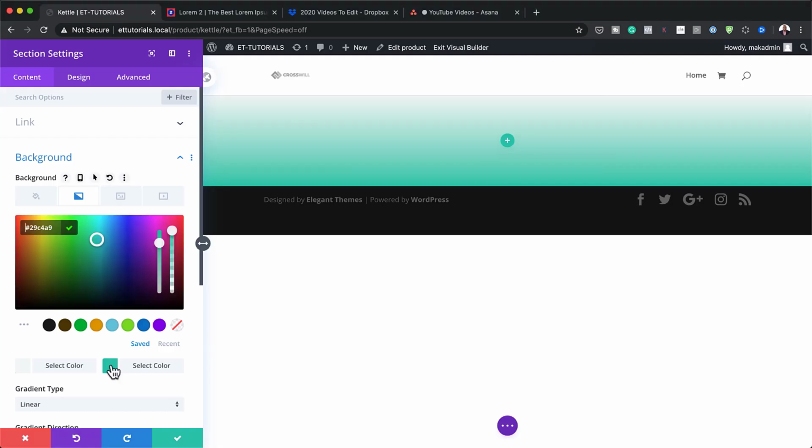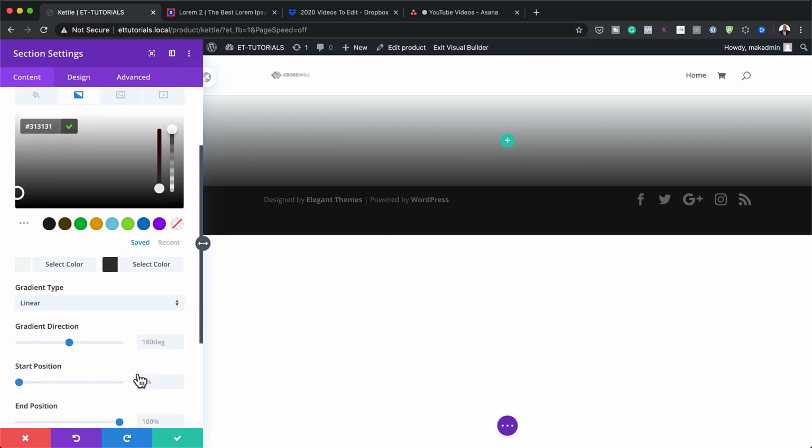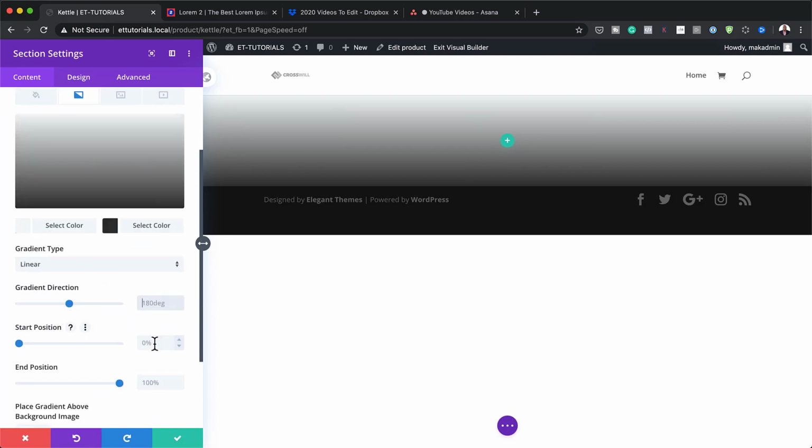Okay, now it's time to add my second color. So I'm going to click here and override the default color that we have here. Next, making sure my gradient type is set to linear, I'm going to set my gradient direction to 90 degrees.